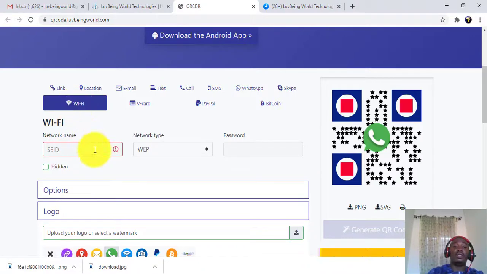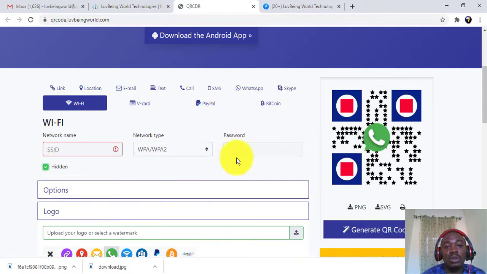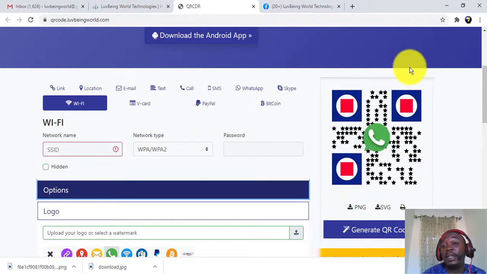Let's say you have a wireless network in your office and people come in to browse. You want to be changing the password every day, and you don't want people giving you a headache, asking, "What's the URL? What is the password of your server?" You can just give it the name of the network, the security level, and then the password. If you don't want to use the password, you can just hide it. If it's something you don't want to use, then from here you can set the options as usual, upload your logo and generate again.